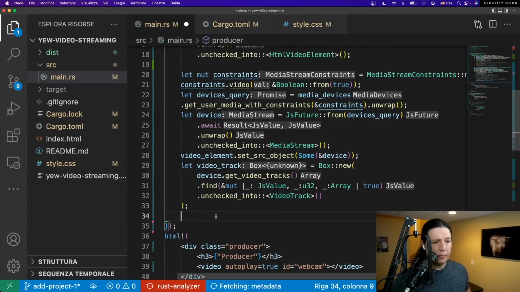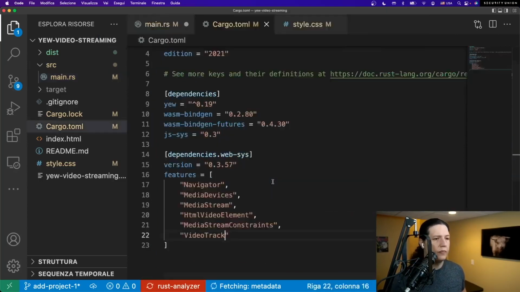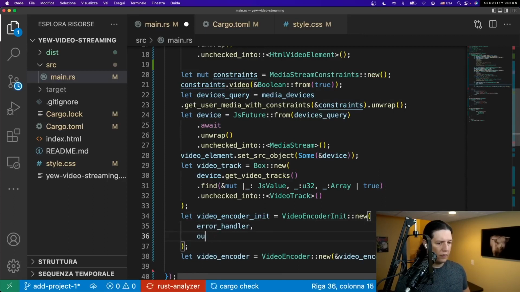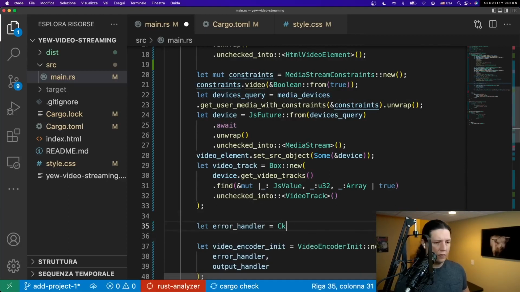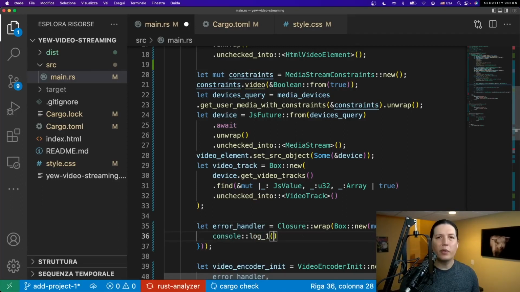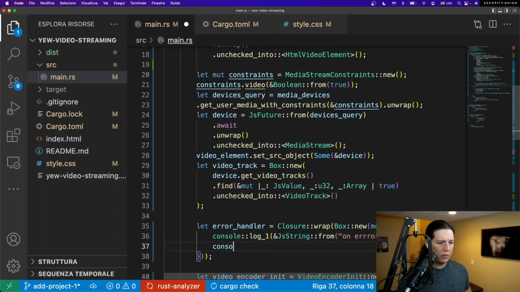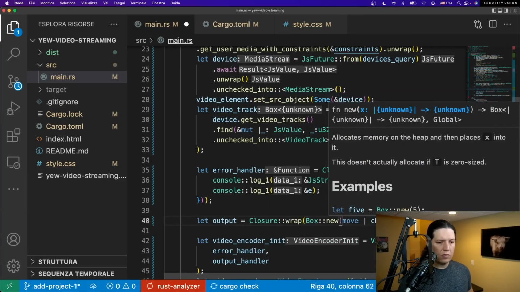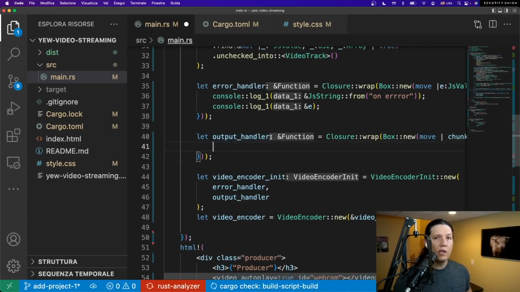Now, we need to initialize our video encoder. We need to enable VideoEncoder. We'll add some console logs to see what's going on if we get an error. This handler will be called when there are new video frames encoded.